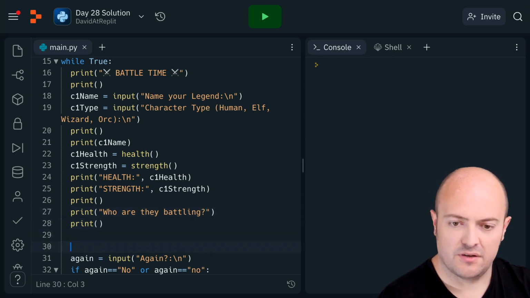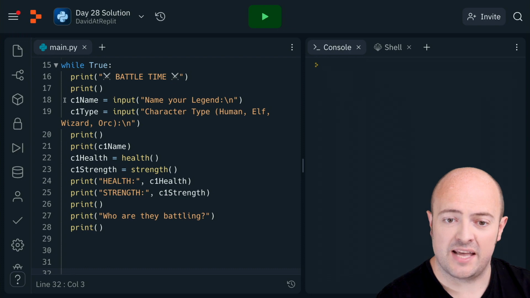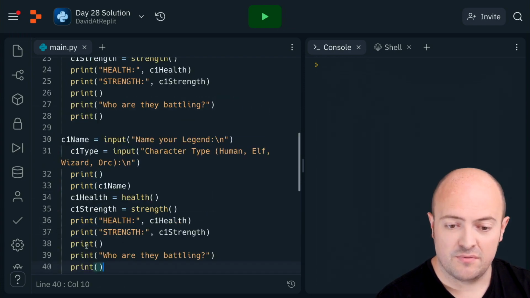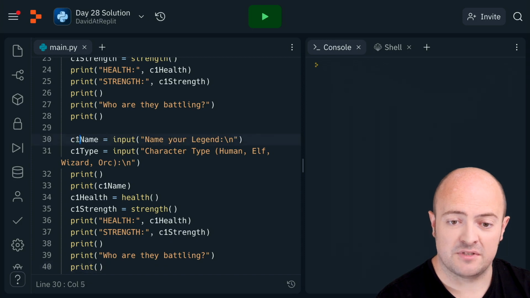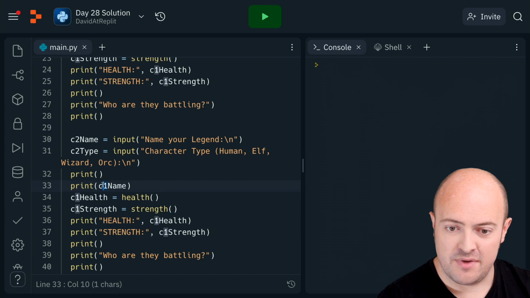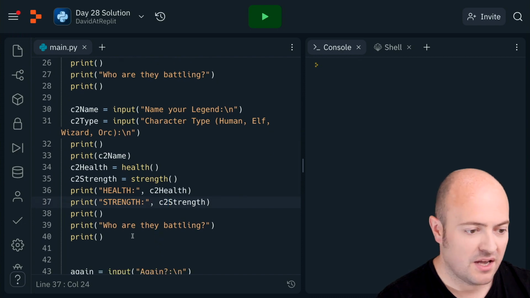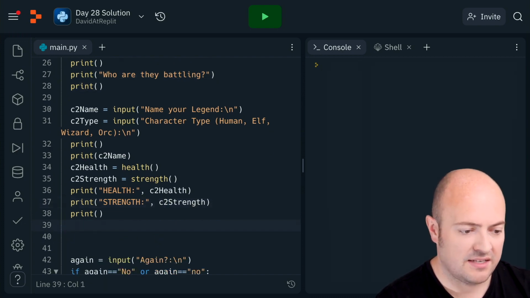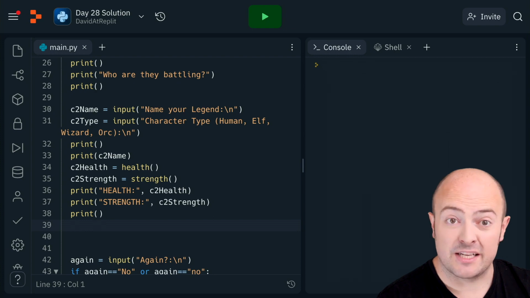And pretty much, we get to copy and paste this code again. The only difference is that when we do it for character 2, we need to change some of the variable names so it's C2 as in character 2. And make sure you do that for everything you've just pasted. Otherwise you're going to get some confusion. We don't need who are they battling. That is pretty much the end of the first page of the game. So the next step is that we're going to start the battle.